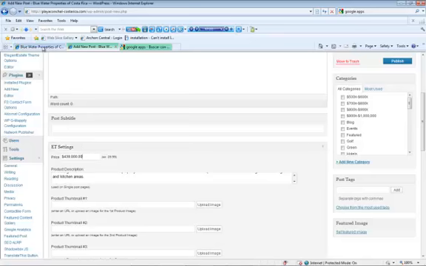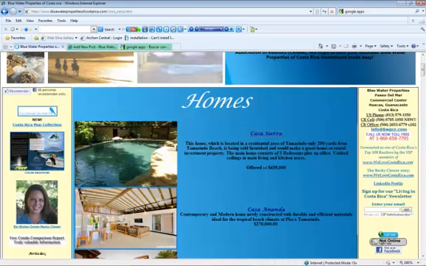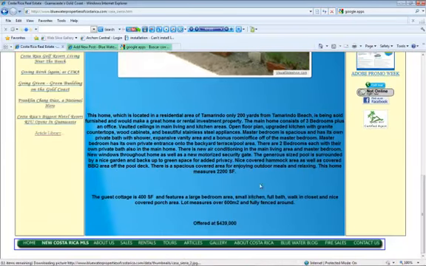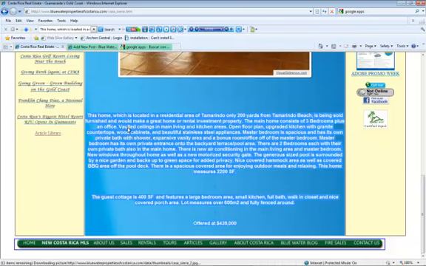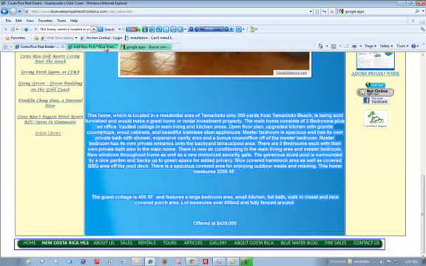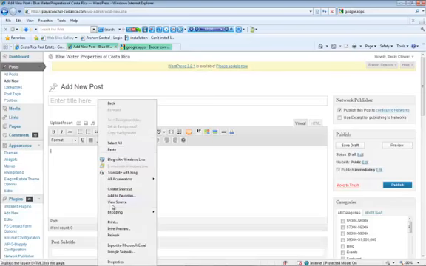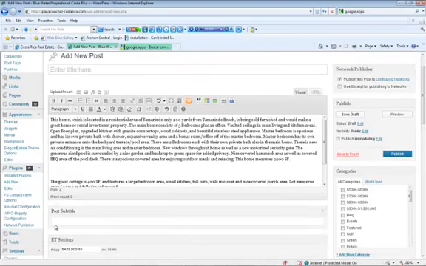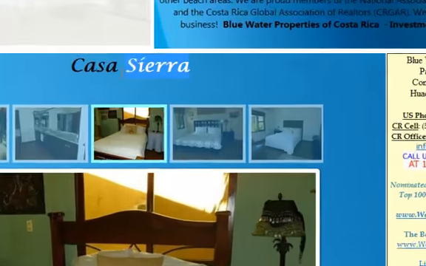Okay, the next order of business will be to go back to the site, actually follow the link to Casa Sierra. Now what we're going to do is just copy over the listing detail information. Copy. And then in the post area, we will post that. Also, obviously the post title will be the same as it was here, which in this case was Casa Sierra.